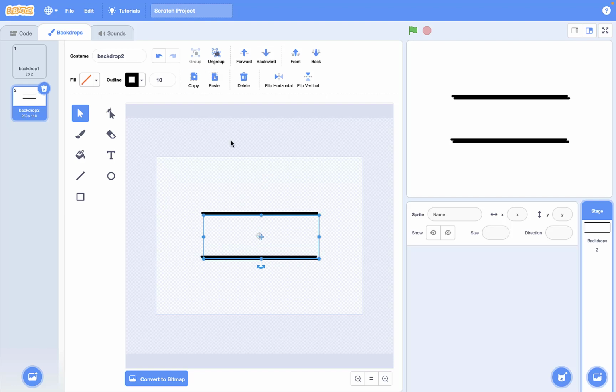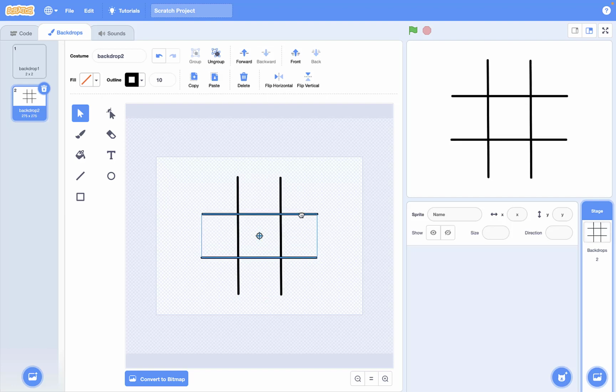Copy and group them, copy them, and then rotate them to be in the vertical part. And then both of them in the middle. Okay, I think it's good. Now it's time for the next step.